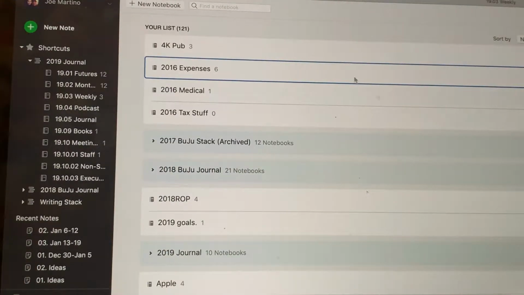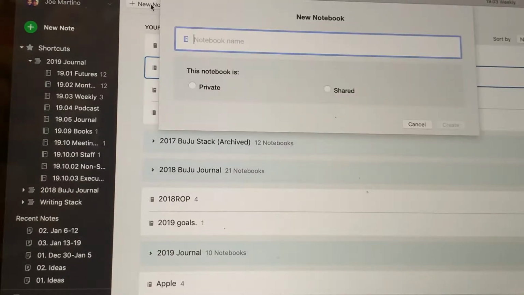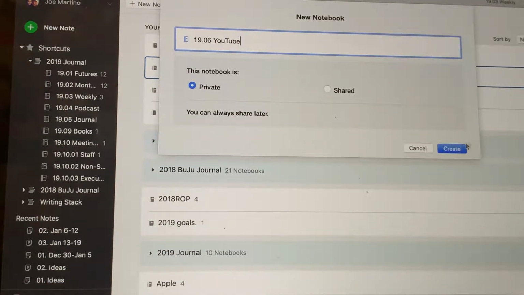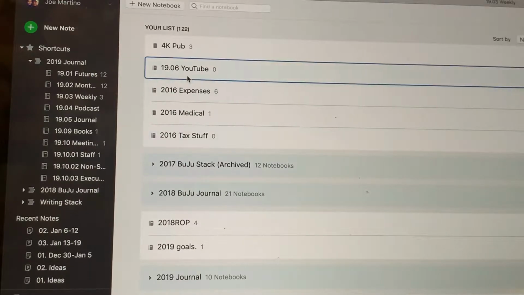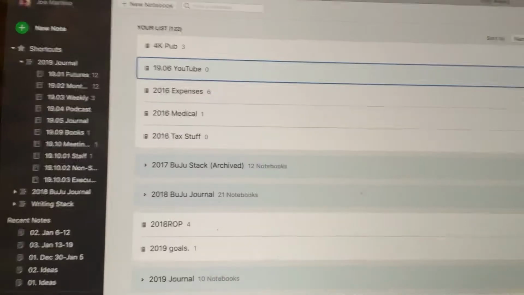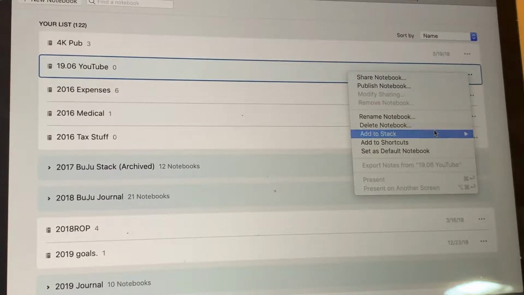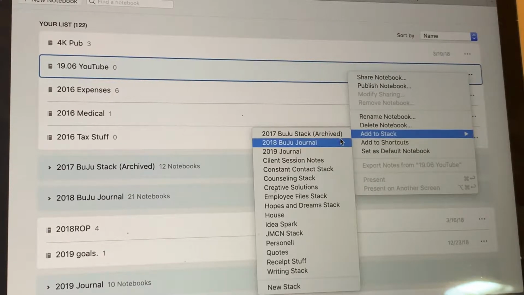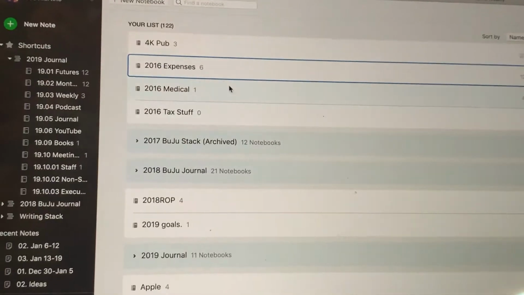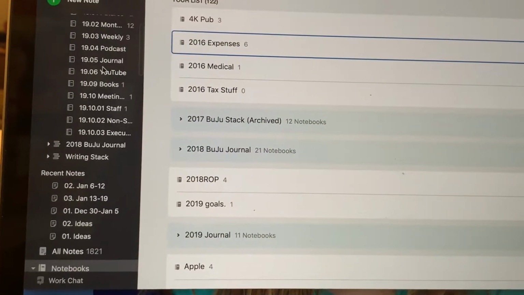Okay, so here is how you set up a new notebook. Click on new notebook. You title it. For this one, it's 19.08 YouTube. Again, using the numbers, the year and the number. And then I make it private, and then I hit create. And then when you go all the way out to the right, you can't see it. There it is. We're going to click on those 3 buttons. We're going to add to stack, and I'm going to add it to the 2019 journal. And now you'll see it there.